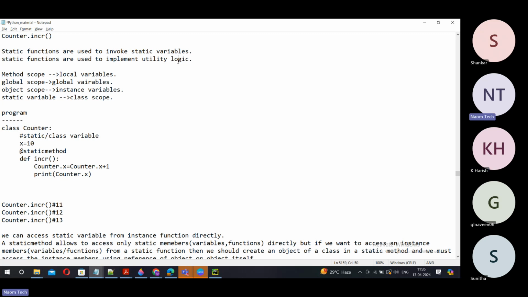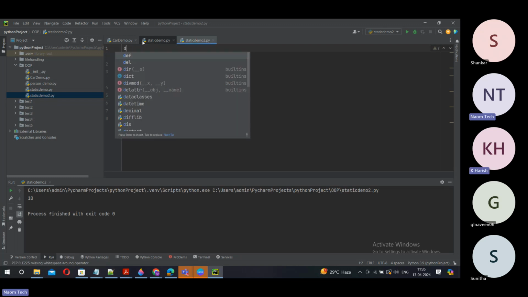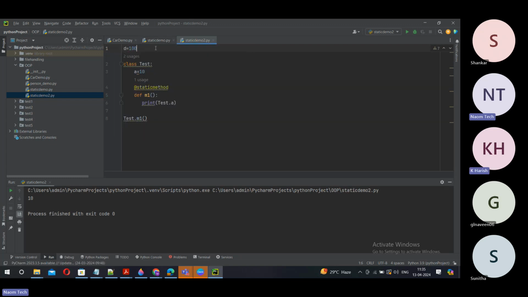Which one? Global scope variables. Global doesn't belong to the class itself, right? We don't declare global inside a class. You declare some variable outside of the class, say a equal to 10, b equal to 100. This is global. It doesn't belong to the class itself, but the class can have access to it if you want.